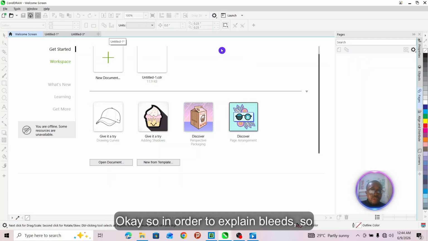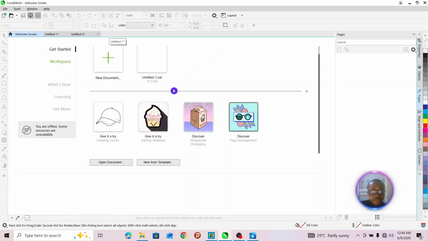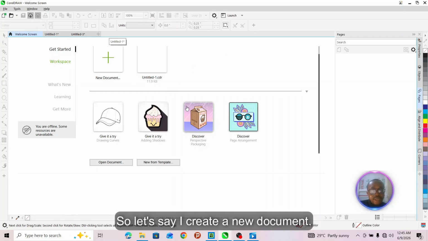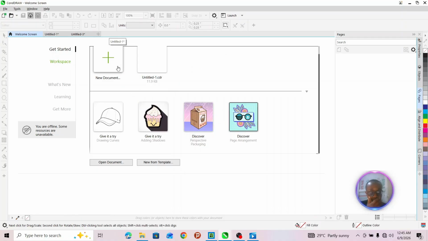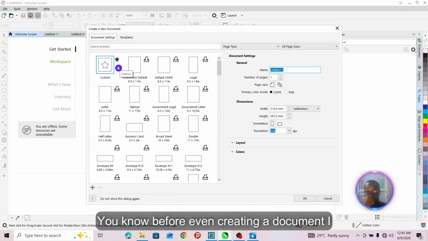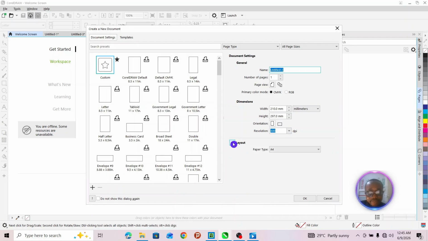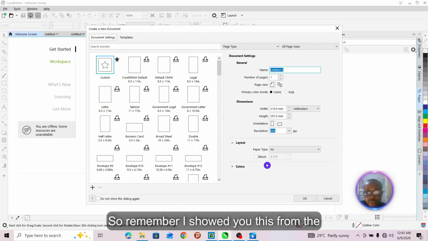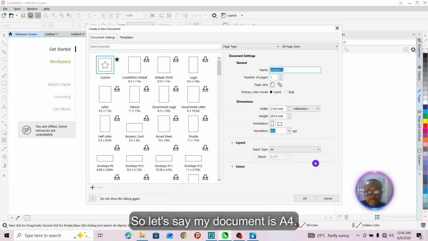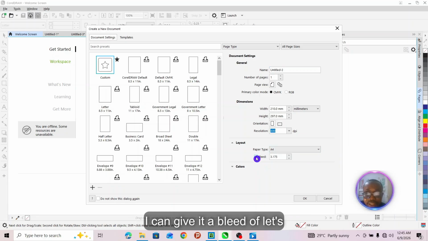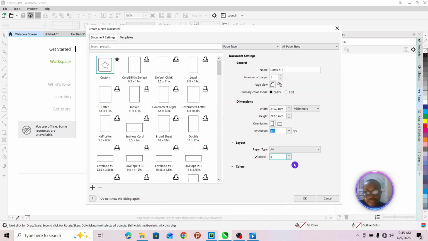Okay, so in order to explain bleeds, let me start from the beginning again. Let's say I create a new document. Before even creating a document, I can set my bleed. Remember I showed you this from the very beginning. So let's say my document is A4. I can give it a bleed of, let's say, 5 millimeters.